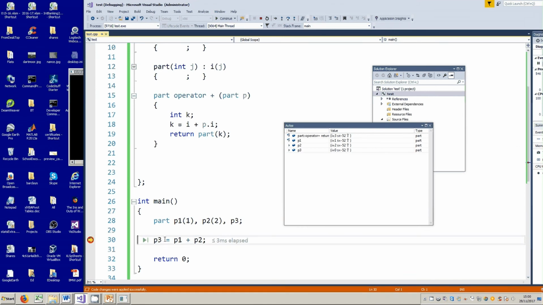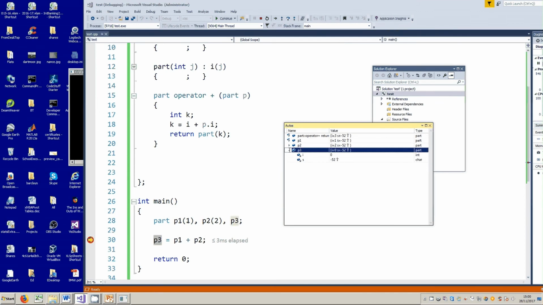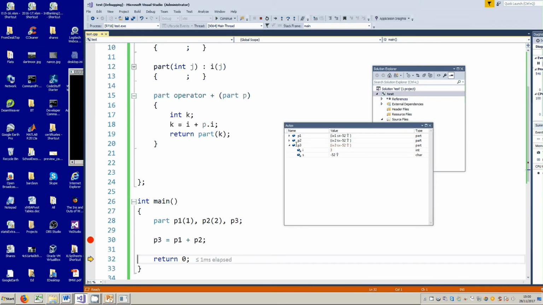Because P3 is on the left hand side of the equal sign, and when we return our object, it's a part object which is being returned, the object P3 has got the value of 3. Let's just check there and see what the value of its I is. At the moment it's 0. So if I now F11, you'll see that P3, its I has been given the value of 3. So that's how the overloaded operator works.